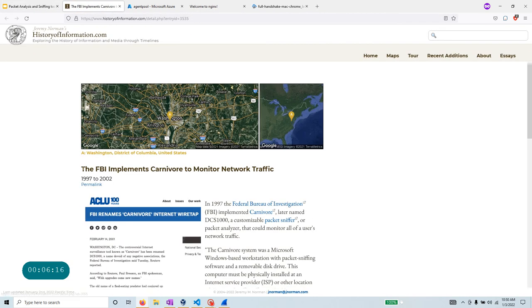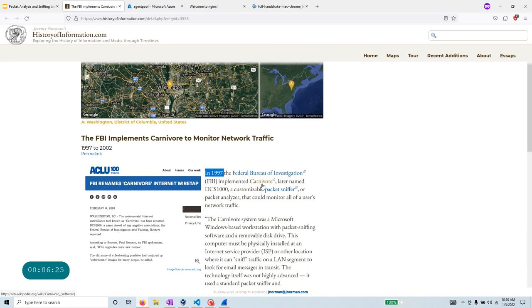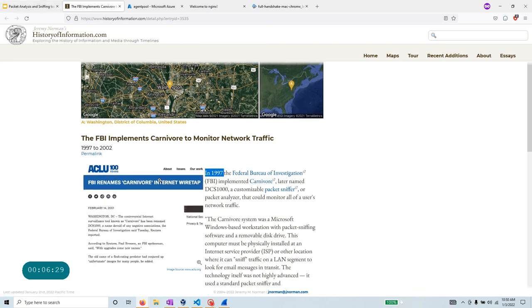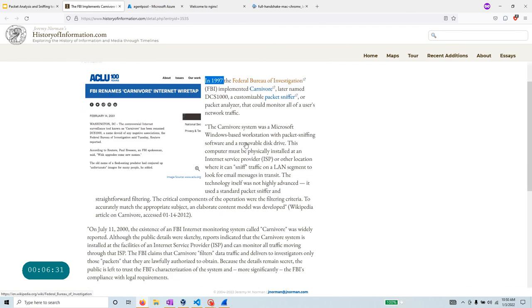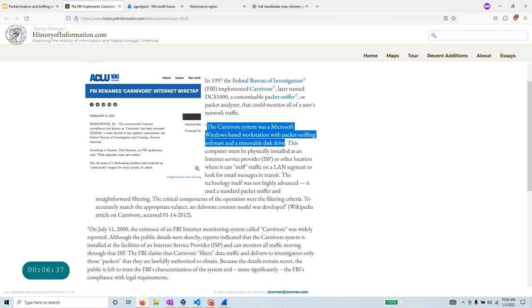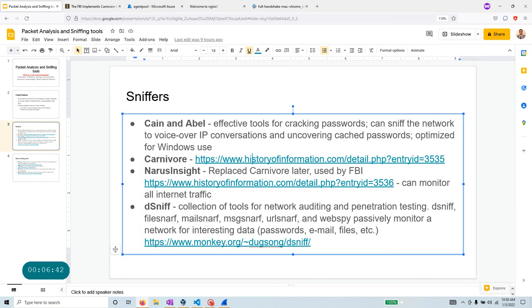If you see, the FBI implemented Carnivore to monitor the network. It was like in 1997. The FBI used this particular packet sniffer, and I'm just referring to this particular site. So that was the original Carnivore. The Carnivore system was a Microsoft Windows-based workstation with packet sniffing software and a removable disk drive.